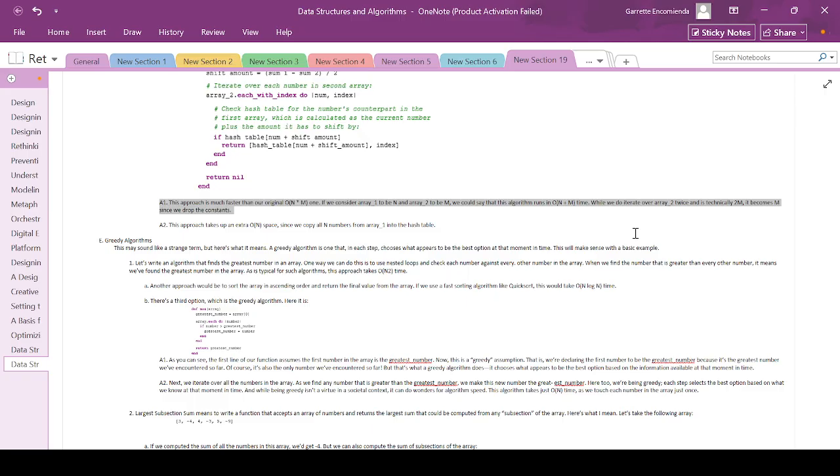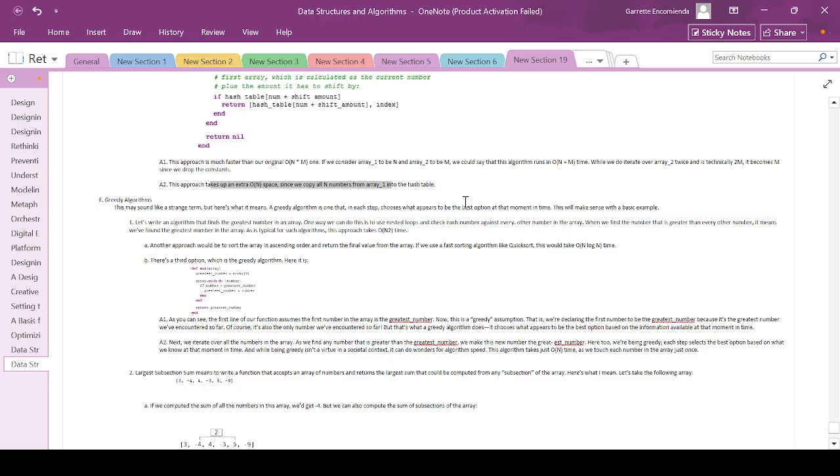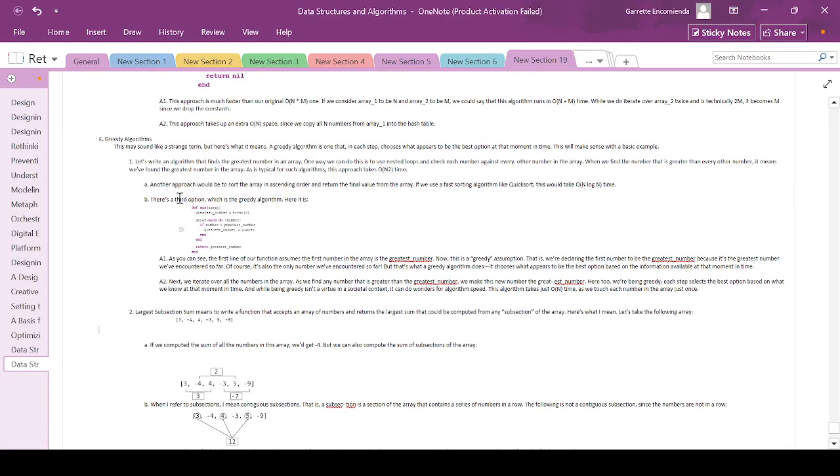So one of the things is that a hash table does not always make your time complexity O(1). It can bring it down from n times m to n plus m. This approach takes an extra O(n) space since we copy all numbers from array 1 into the hash table. So it's O(n plus m) plus additional O(n) space, which would be 2n, but since we drop the constants, it's considered an O(n plus m) algorithm.